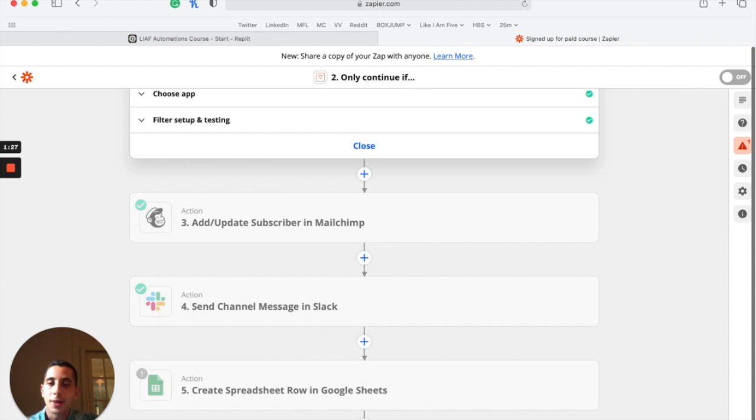then it's going to add them to Mailchimp, send a message in Slack, and create a row in the spreadsheet. So it's pretty simple. It's not that hard to do it in Zapier, but it's also not that hard to just code it ourselves.